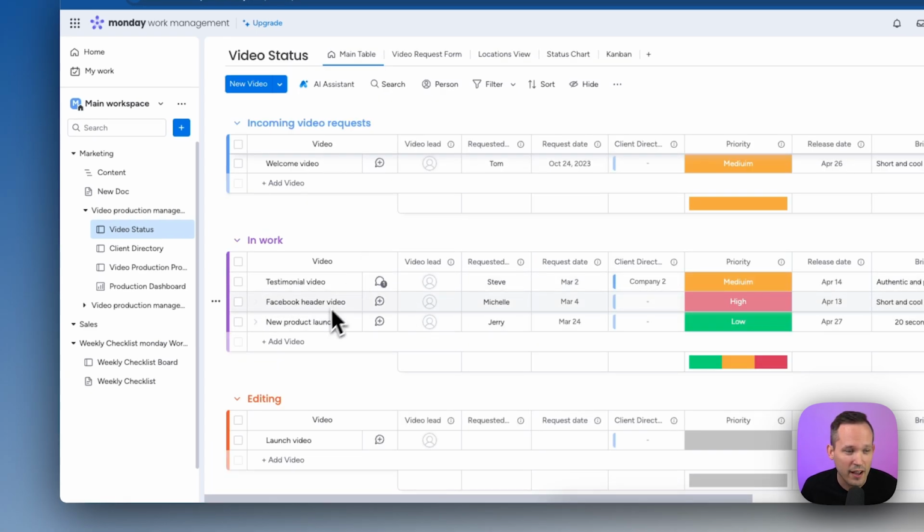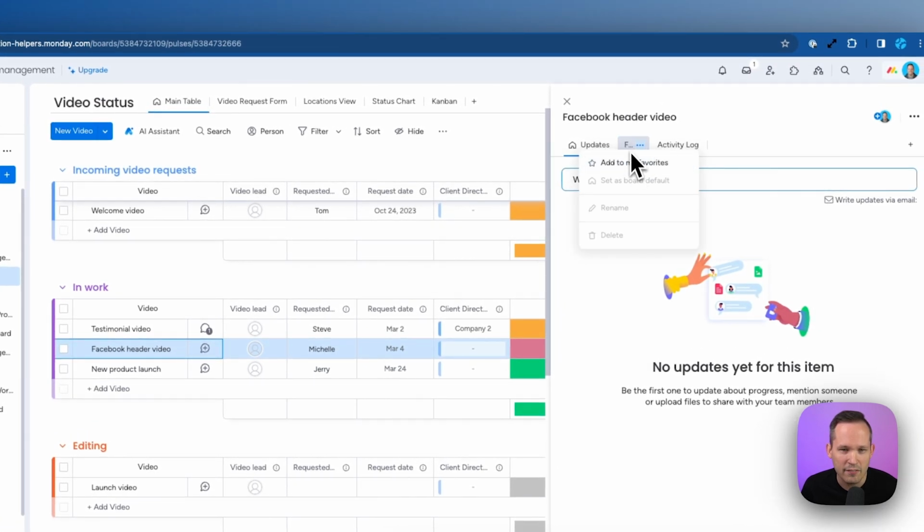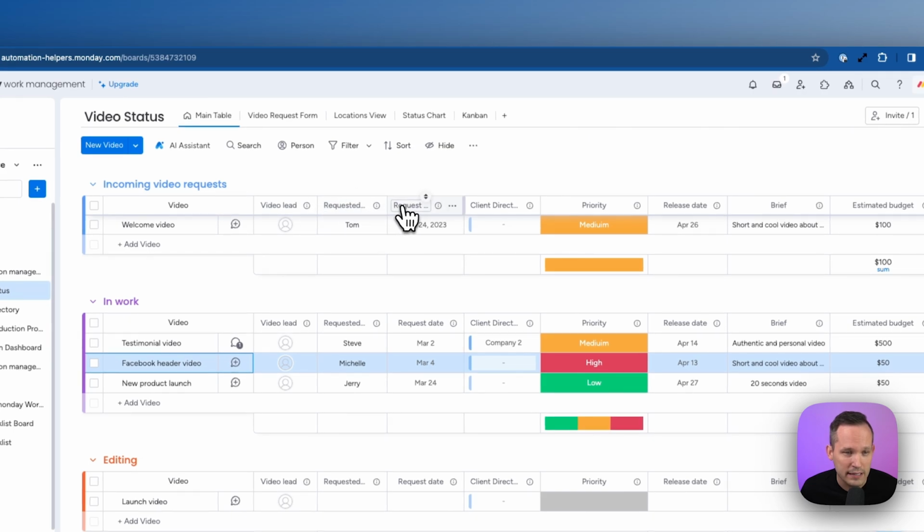Under our groups, we have items. These are the individual records themselves, and we can expand this and view information. We can add files and have an activity log associated with it. So these are kind of the core records that we're interacting with that are part of that board, are called items. And then the different attributes or the data points that we're tracking about each of those items are called our columns.